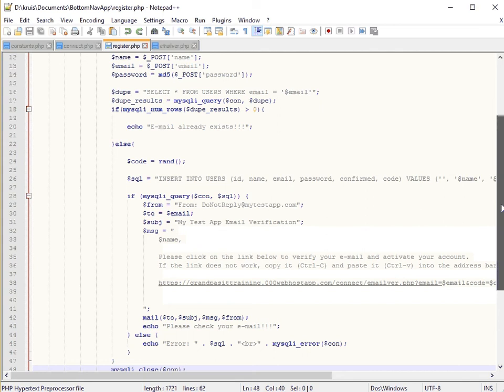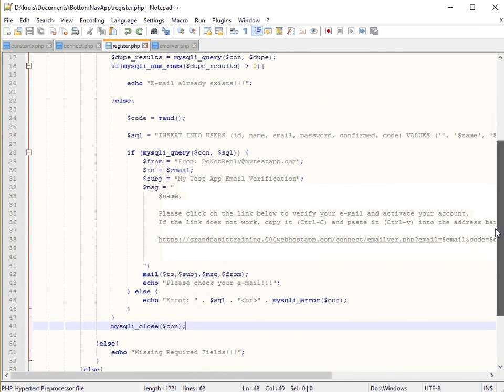Else, we're going to continue on, because if it already exists, then the registration's done, so we don't need to do any more on here. So else, we're going to generate a random code or a random number, and I'm not sure exactly what the max is. The lowest is 0 and the max is probably somewhere in the billions, 4 billion or something like that. So we're going to generate a number in there.